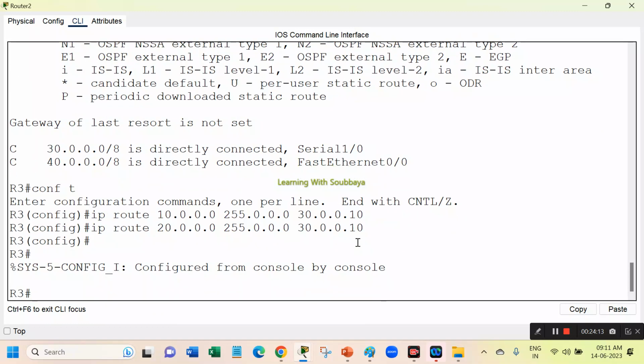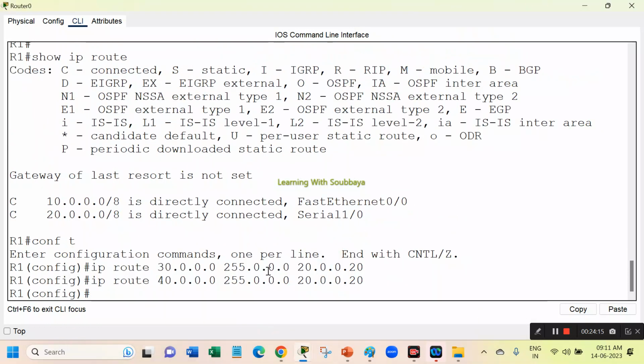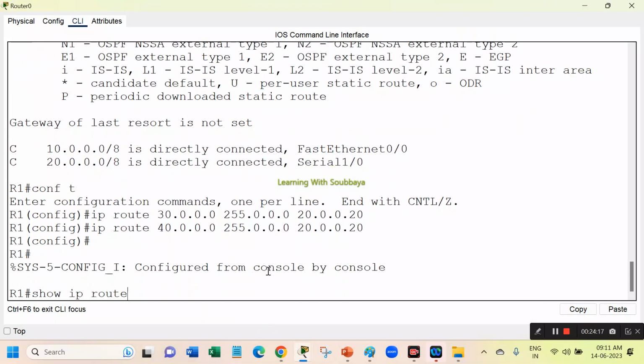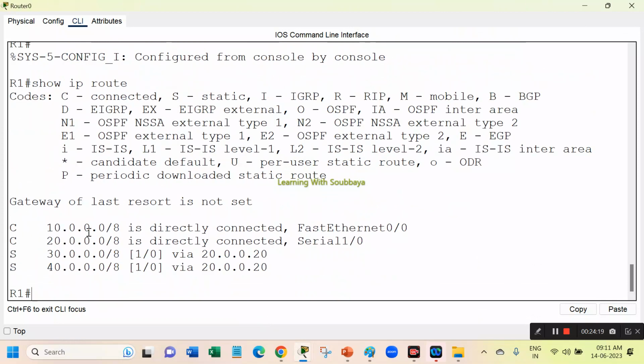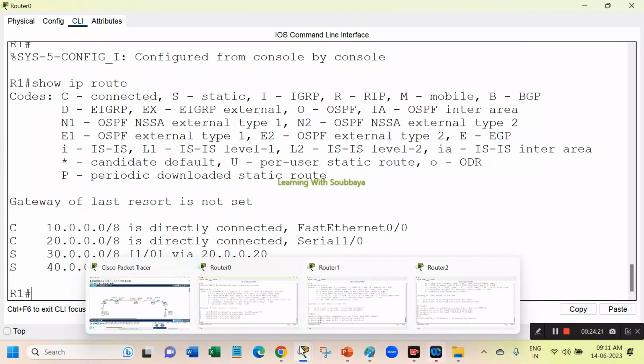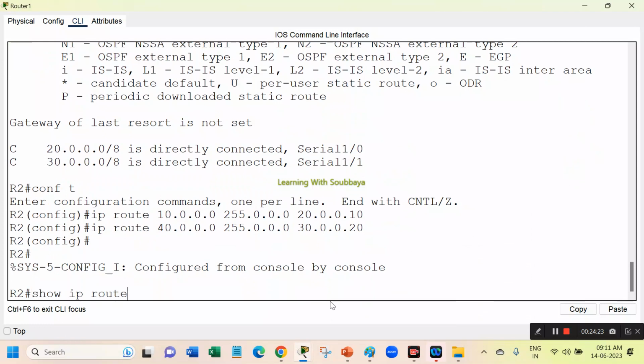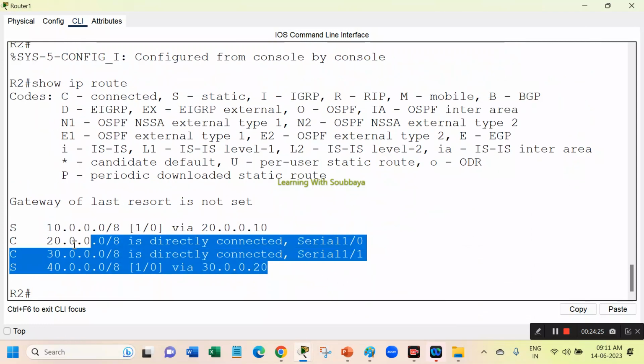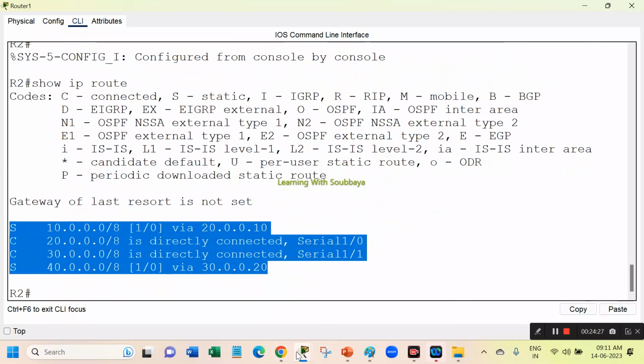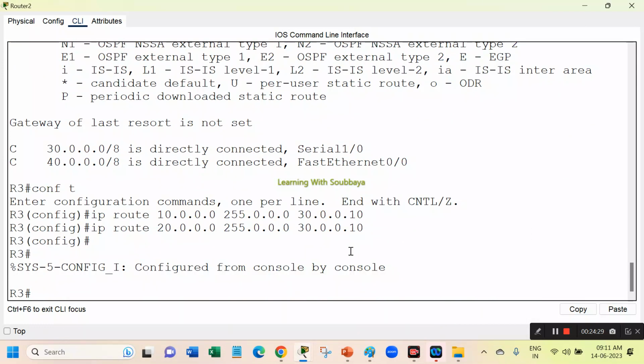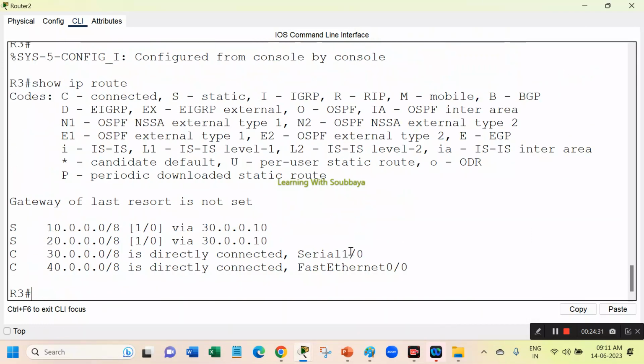Now we can check the routing table for all the routers. All the routes have to be available here. You can see 10, 20, 30, 40. All the routes are available here. Second router also you can check. Show IP route command. All the routes are available here: 10, 20, 30, 40. Third router, you can see here also. Show IP route command. All routes are available.